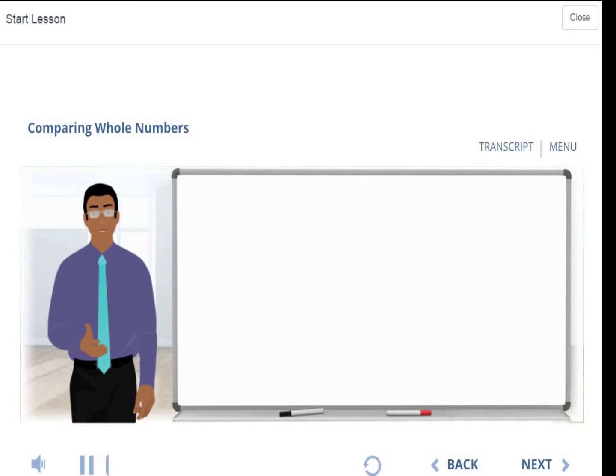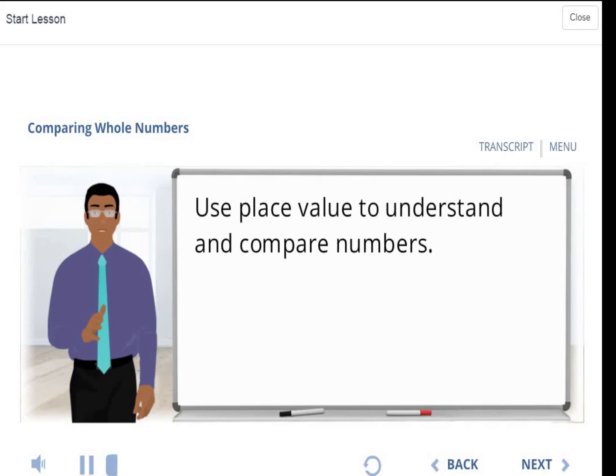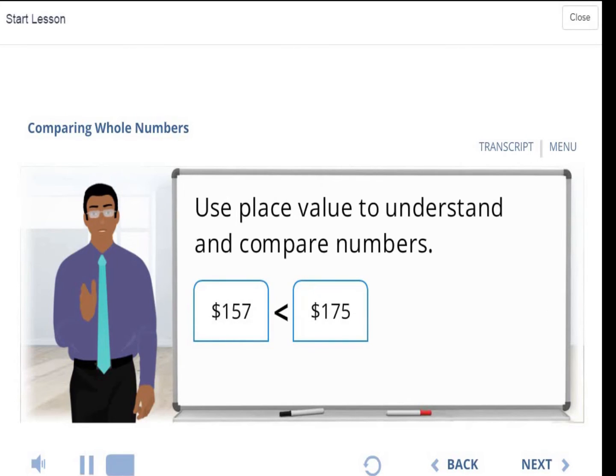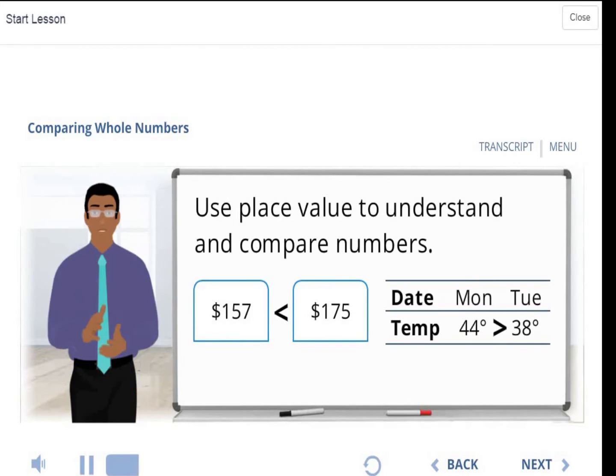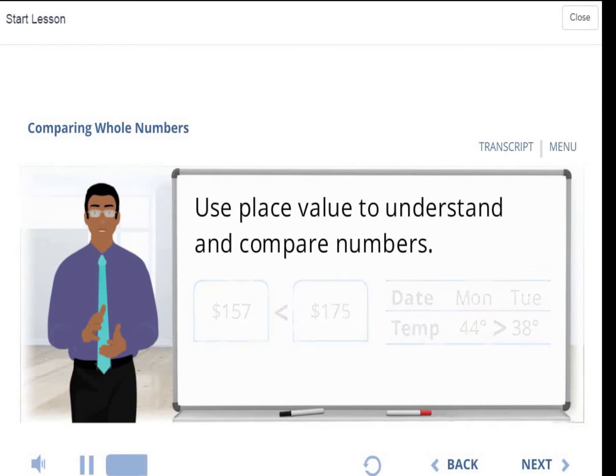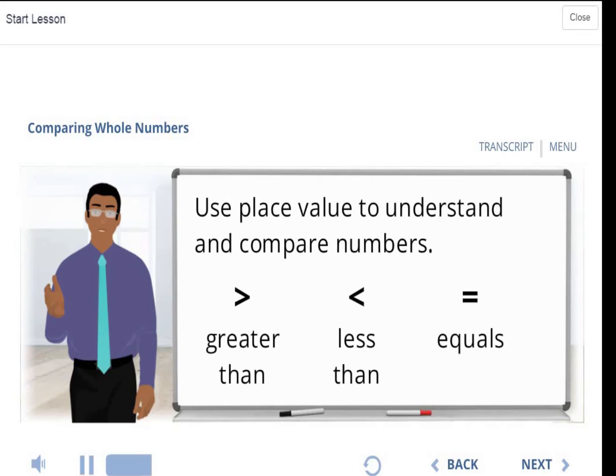Hi, today I wanted to go over comparing the size of numbers. You can use place value to understand and compare numbers. This is an important skill in building your understanding of numbers. It can help you compare things like prices or data at a glance, and it will help you add, subtract, and do other types of math more fluently. To show a comparison, you'll use these symbols: greater than, less than, and equals.